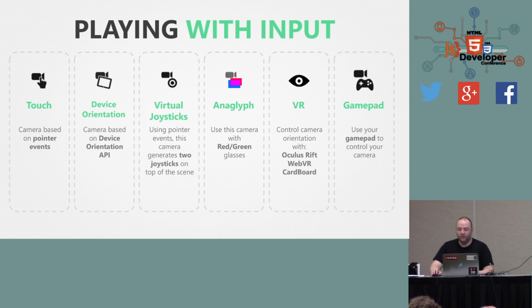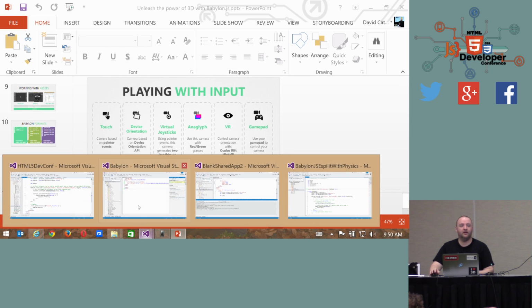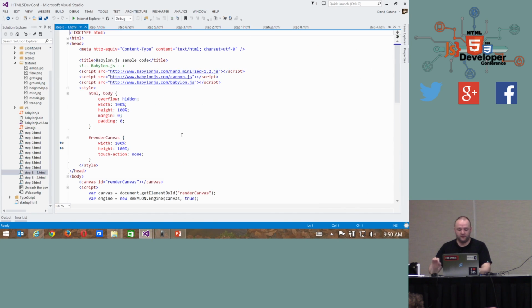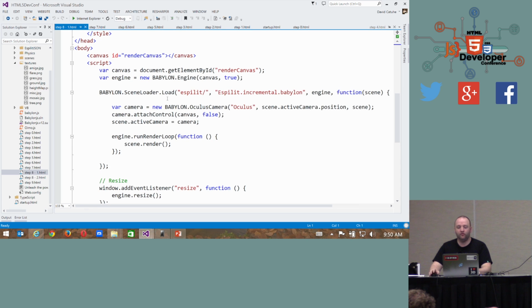Quickly, we have tons of cameras. We have cameras with touch, device orientation, virtual joysticks, anaglyph, VR. We are supporting Oculus Rift, WebVR, Cardboard, anything that you can play with your phone or whatever. We're also supporting gamepad. It's just extremely simple to use. You just have to change the camera when you create the scene.